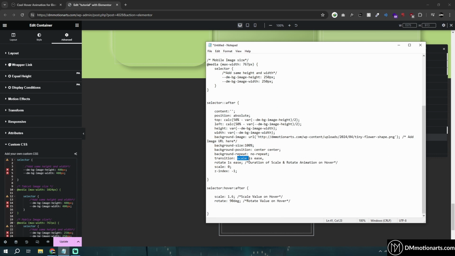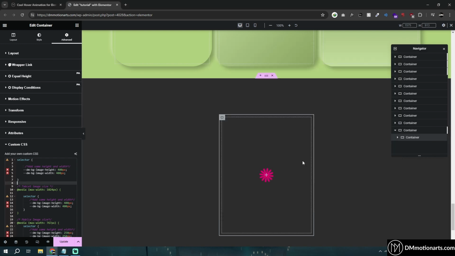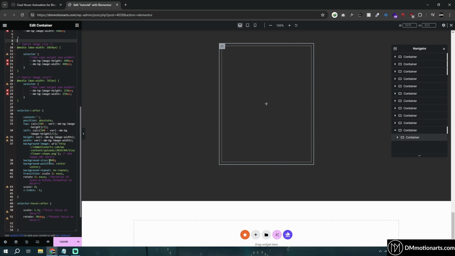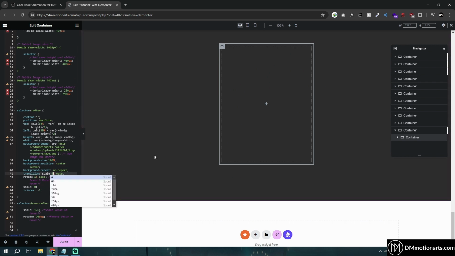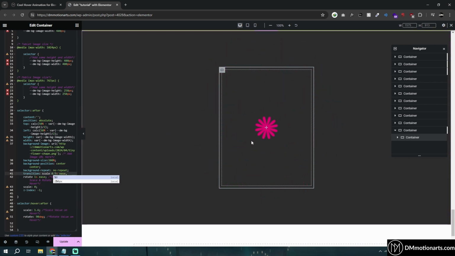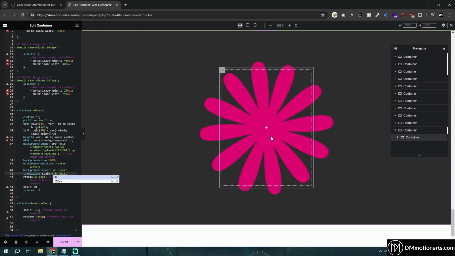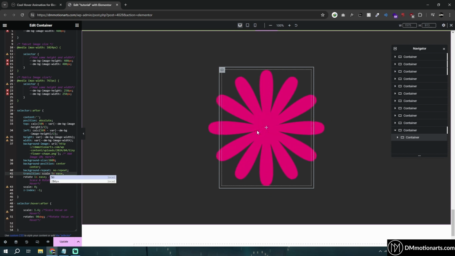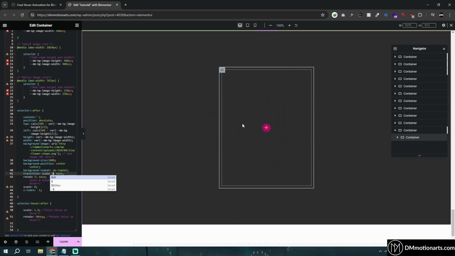Then we got a transition for scale. So how long it should take for the scale animation to happen. Obviously if you want it to be faster, you could make it 0.5. So it would take 0.5 seconds to go from 0 to whatever scaled height it is. If I make it 5 seconds, it would be very slow. So let's just keep it 1 second. It just works nicely like this.